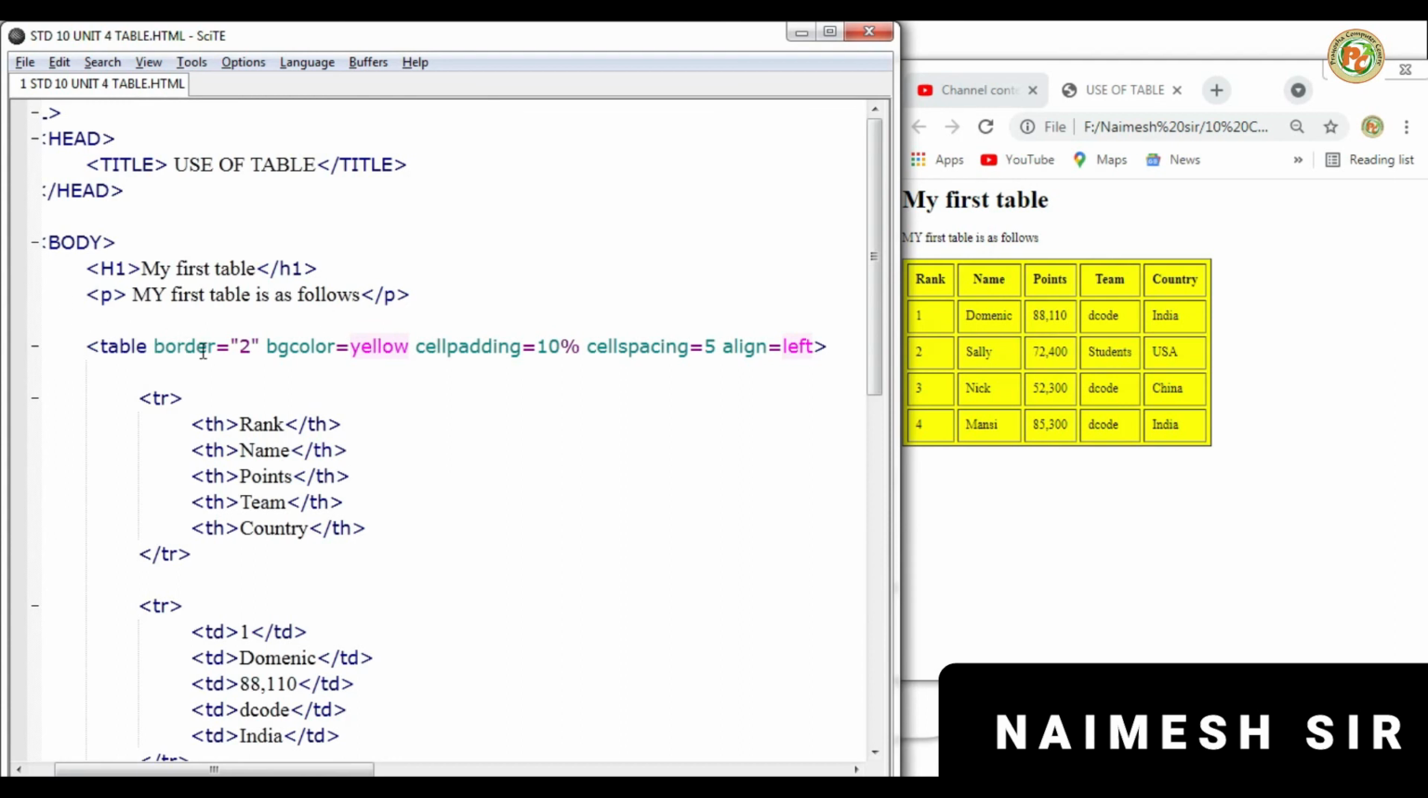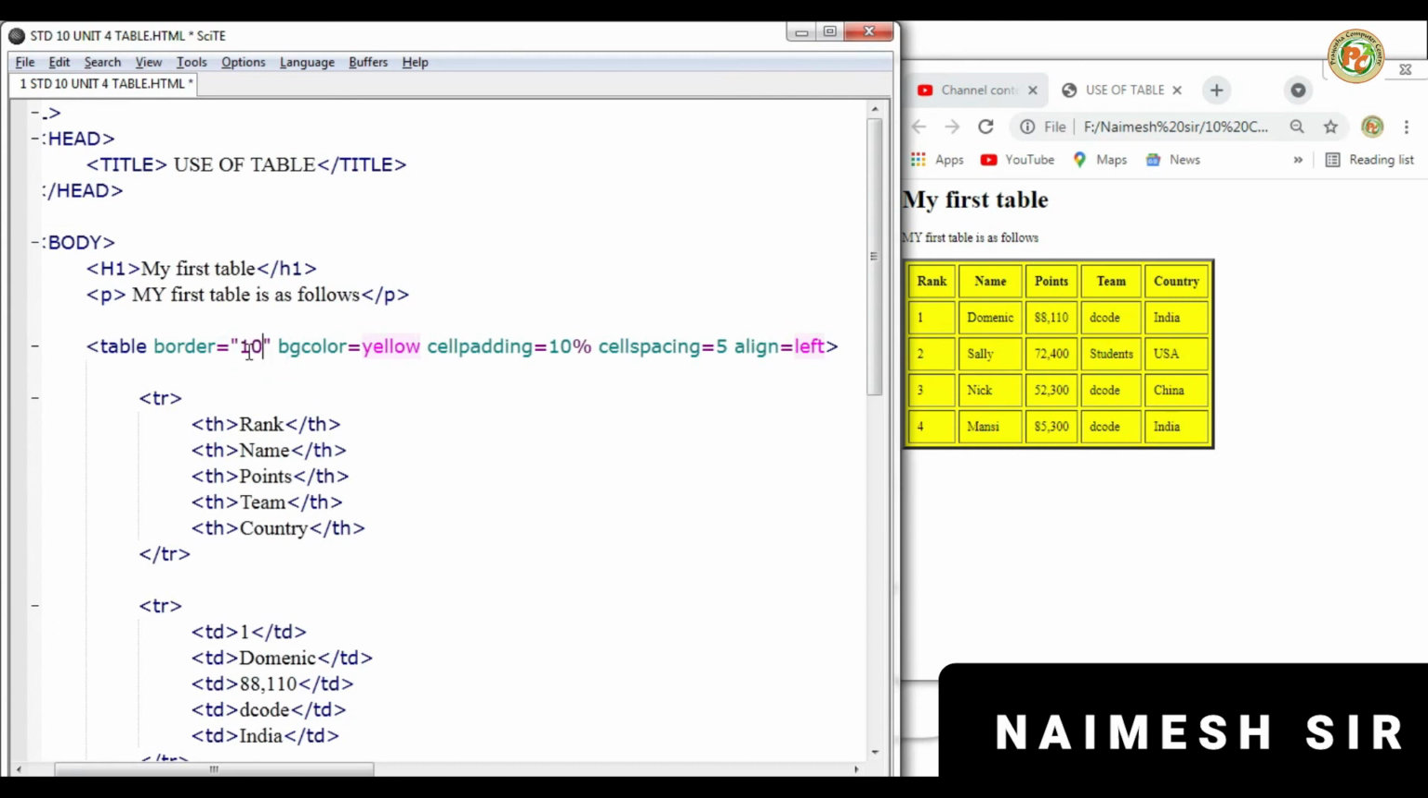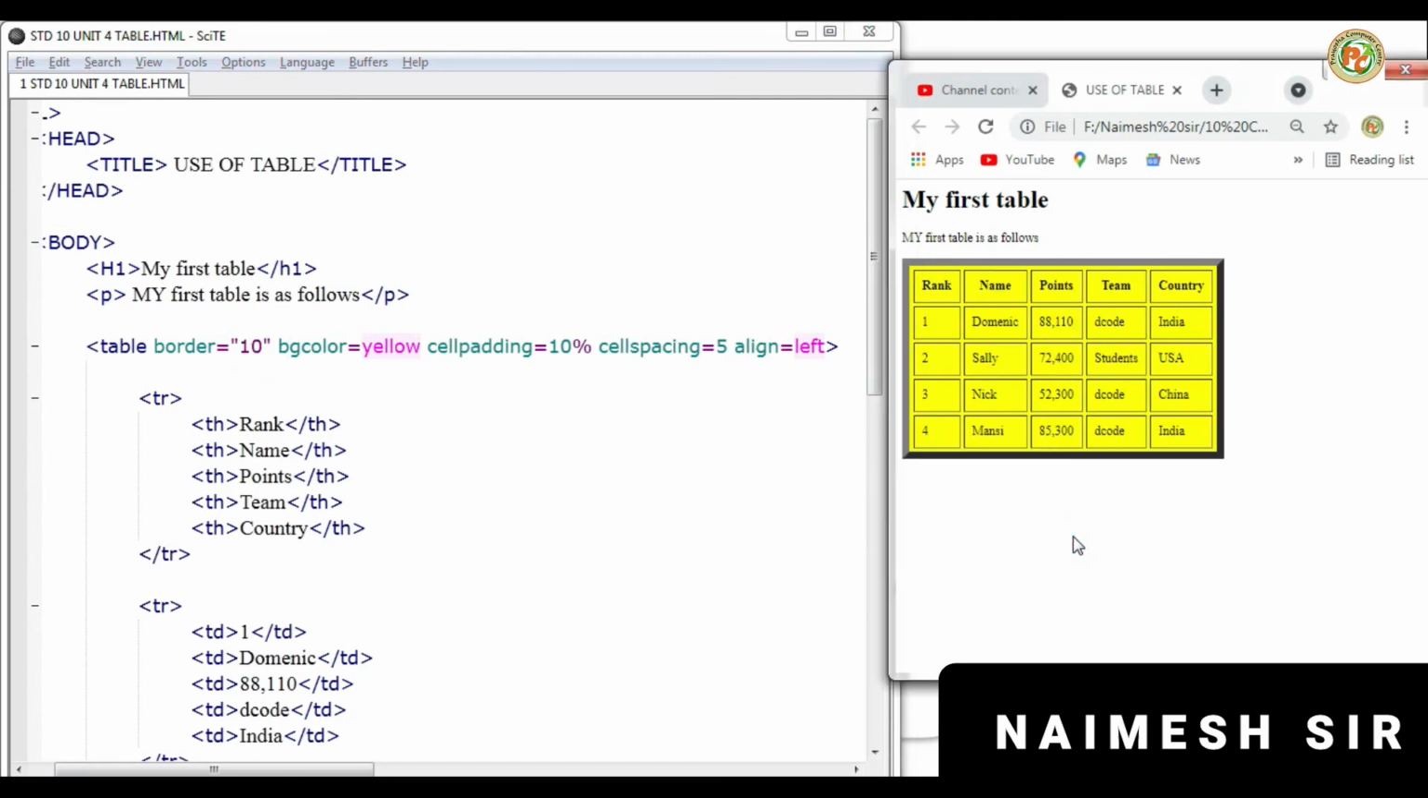Table borders are there. If you want to assign the border, you can assign like 4 or 5 and press Ctrl F here, so it will be assigned. Okay, then if you assign 10, then a larger border will be there. Okay, so this is called the use of border, BG color of the table, cell padding, cell spacing, align, rules, width. Okay, so these are all the properties, or we can say attributes, of the table tag.